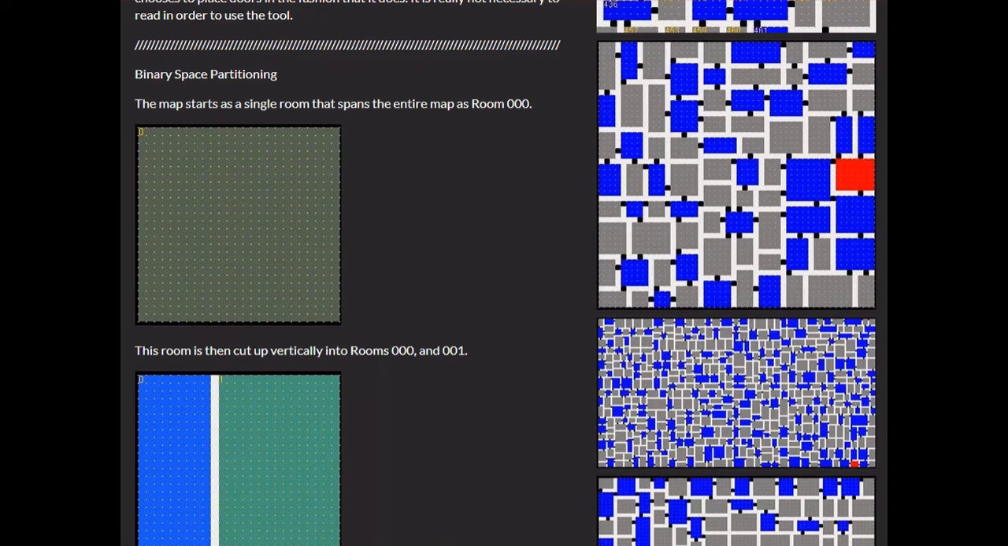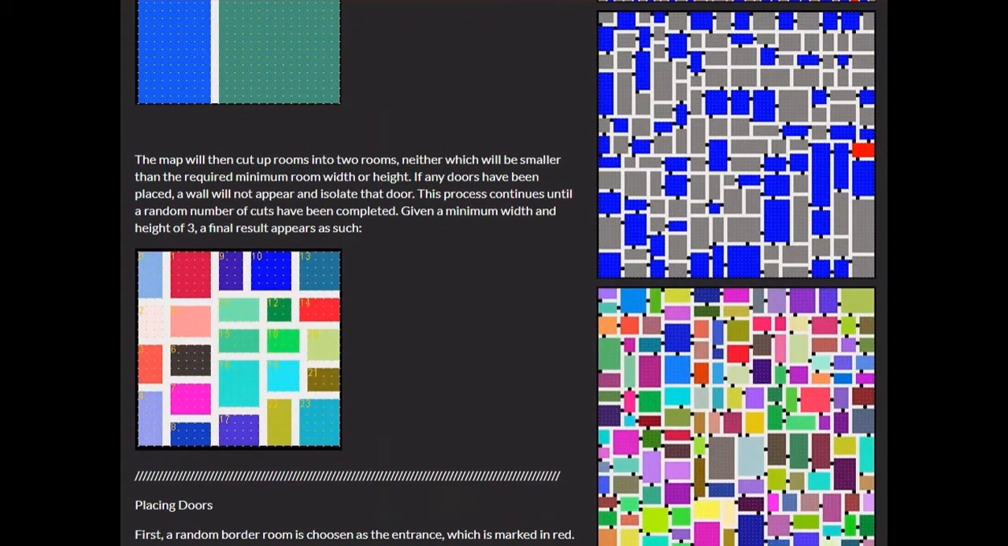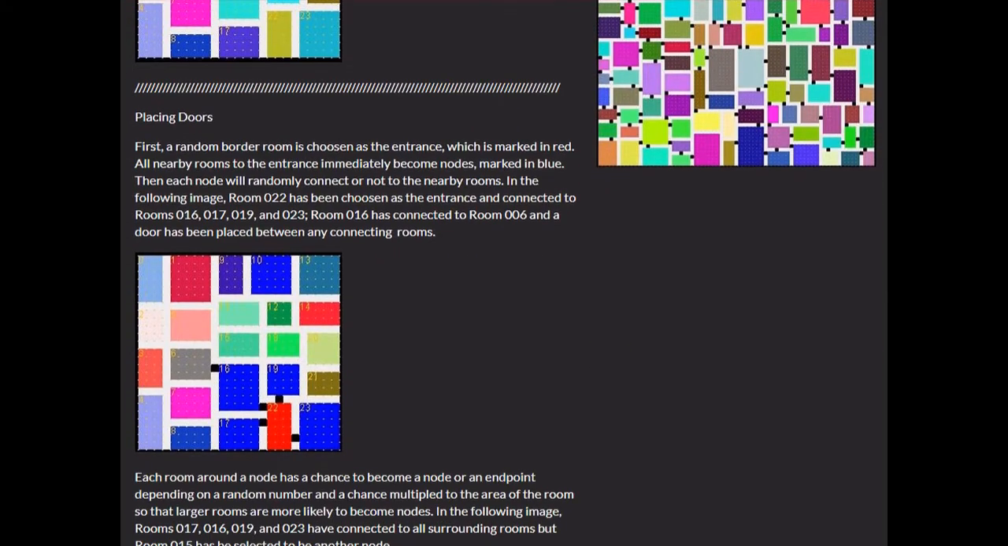It starts with a single room that spans the entire map as room 0, and then it cuts it vertically to make more rooms, and it'll just start cutting up the rooms, so which will be smaller than the required minimum room width or height. If any doors have been placed, a wall will not appear and isolate that door. This process continues until a random number of cuts have been completed, given a minimum width and height of 3. A final result is this. So then it starts placing doors.